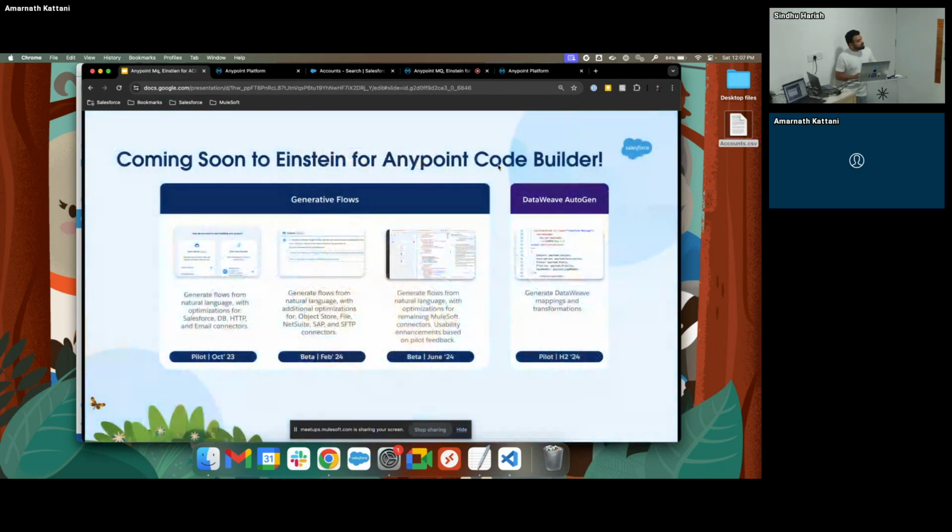Yeah. So this is what is coming soon to ACB. The last part, which is in purple, even I am very excited about, to be honest. So the DataWeave code generation part. Basically, it helps you generate the code. How many of you have asked ChatGPT and it has given you its own function, which doesn't exist at all? But if it is coming from Einstein with the capability of MuleSoft, and they are the owners of this product, they'll be able to give you better code.